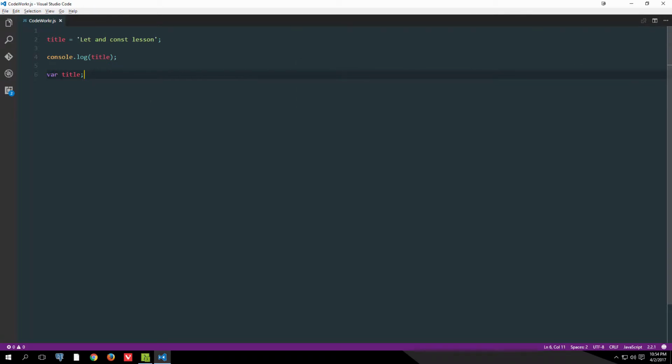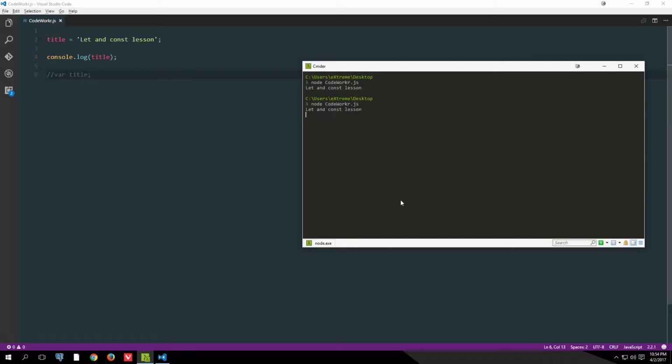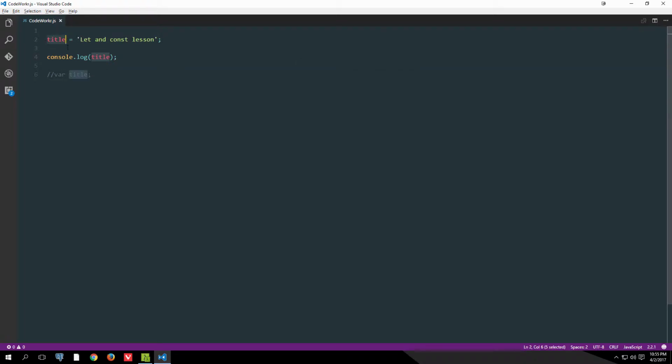Now what will happen if I comment out this piece over here? We see a text, because JavaScript, when it's not running in the strict mode, actually figures out that this title variable doesn't yet exist, so it actually creates it for you. So you can almost think of this example as this one. This part over here is what JavaScript does for you in the background.